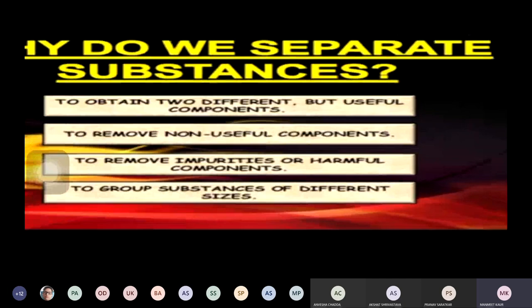So these impurities are removed when we separate the stones from the rice or the pulses. So this is another need why we need to separate the substances. Now, to group the substances of different sizes. To group the substances of different sizes means you have collected all the items and mixed them with each other. Now you need to separate them on the basis of their sizes.